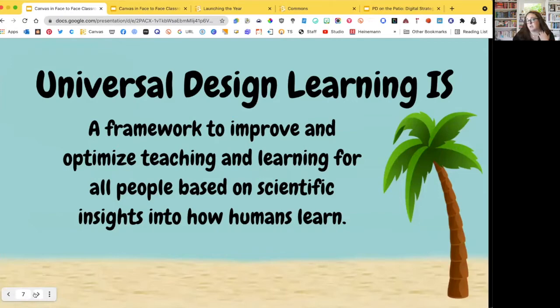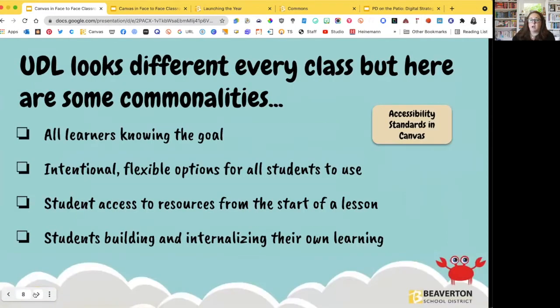So we're going to start first with talking about universal design for learning, which is this idea where we're optimizing the tools that we have to gain insights into how our students learn, but also to provide more access to them. This looks different in every class, especially if in one year you have students who need a specific skill set, like a hearing impaired or seeing impaired student. It might change from year to year. But for the most part, you're focusing on making sure the learners know the goal, and that you have built in some flexible options.